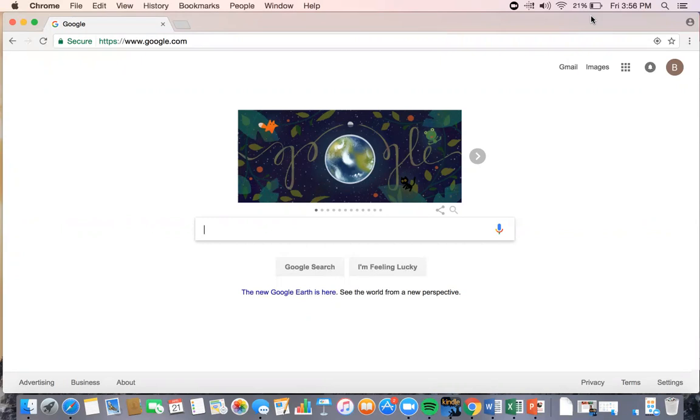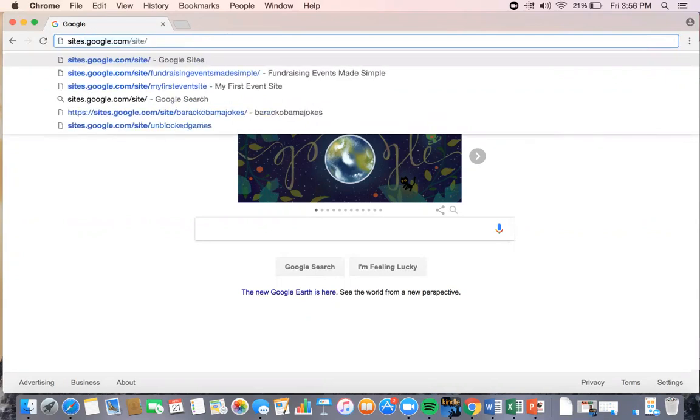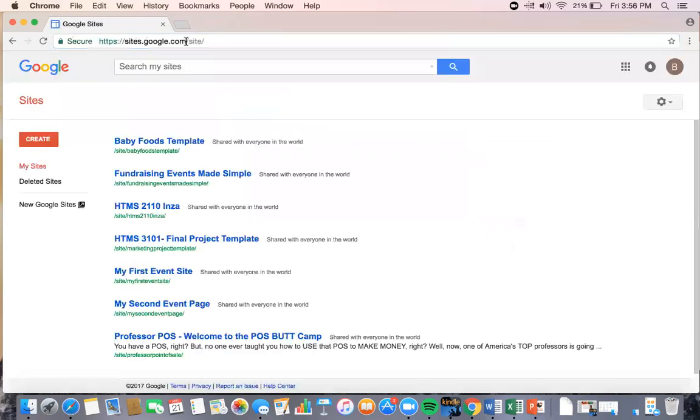So let's show them how they would do that. We're going to use the example of the marketing template, right? Yes. Okay, so first you would make sure you're logged into your Google account, and then you would type in sites.google.com. And then this is all of the sites we have on our Google page right now. So what we're going to do is create a new site.